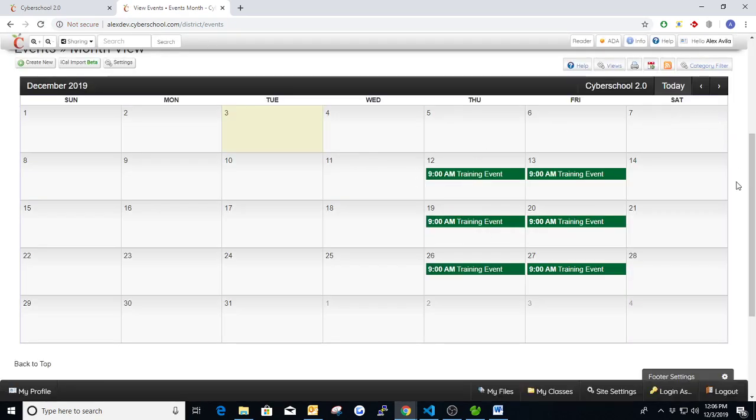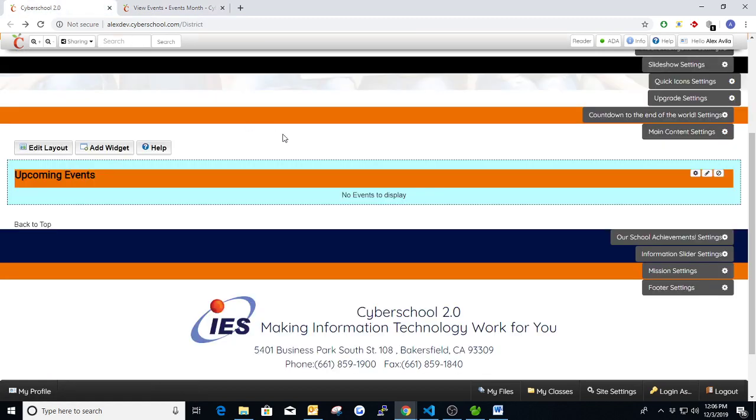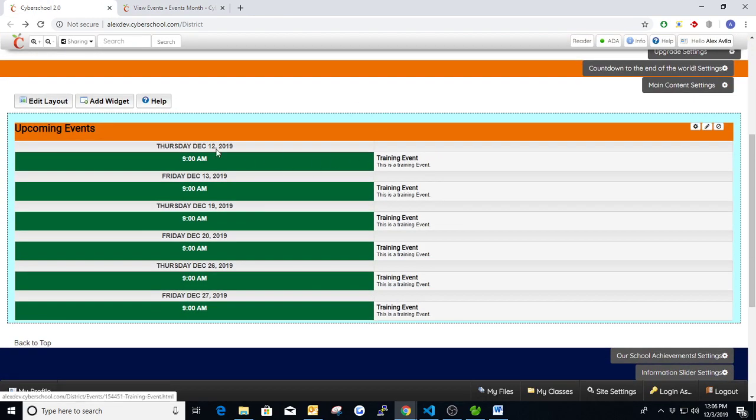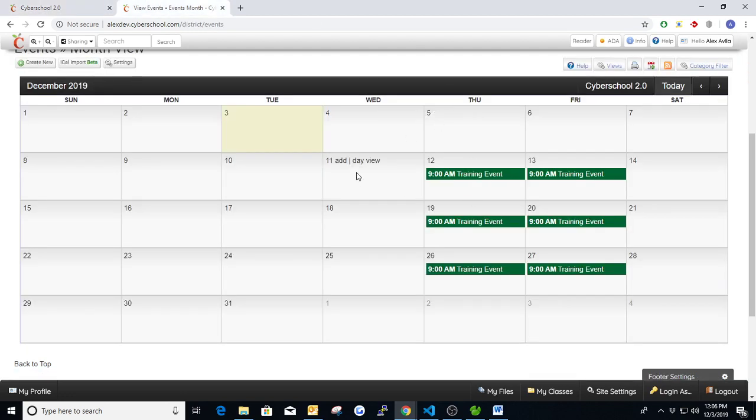All right. So now we're seeing this training event appearing starting at 9 a.m. on every Thursday and Friday until the 27th. Now, if I refresh this, we'll see the training event for the 12th, 13th, 19th, 20th, 26th, and 27th. Okay, so that's essentially how the calendar module works.